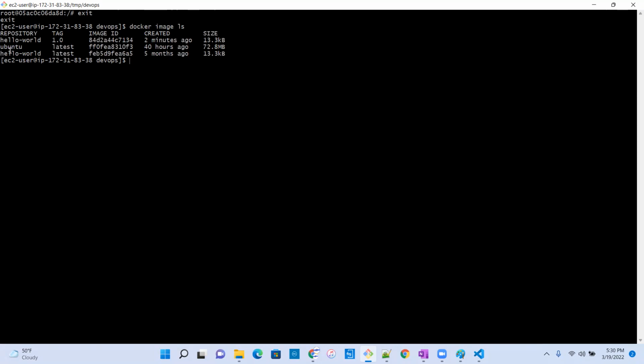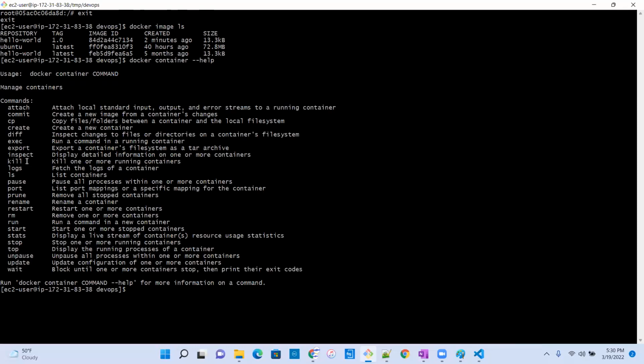Now, let's do one thing. Docker run, basically, is a docker container run command. Okay. Docker container help. So if you see, there should be run somewhere here. Run a command in a new container. Okay. Docker container ls also should be there. List container. So let's see if there are any containers running. Probably not, because we didn't start anything. So none of the containers are running.